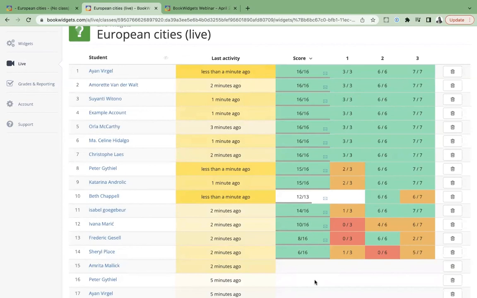And sometimes when you assign a widget, the next day you go to a student and you say, you didn't make your homework. And that student says, but I did. And then who's right? You don't know. Then make sure to go to live widgets.